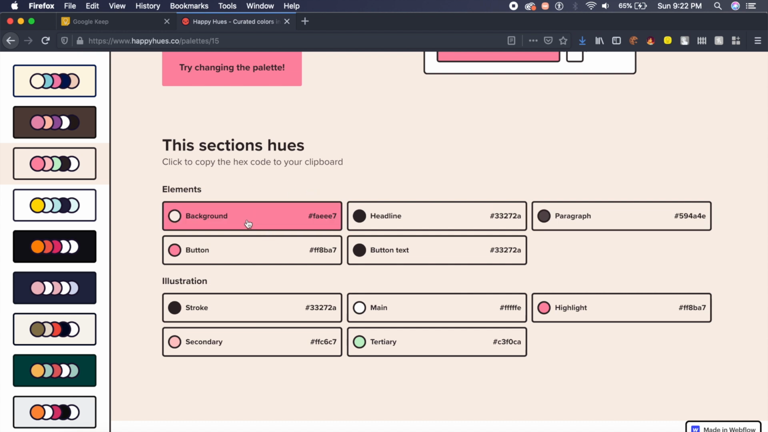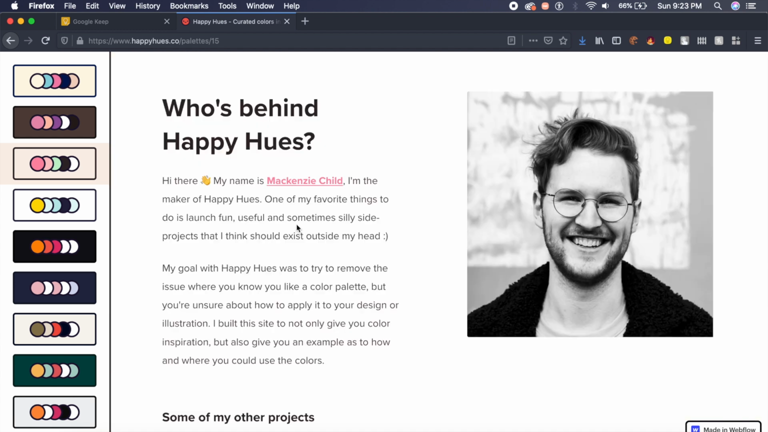There's a very neat and clean bifurcation of what colors are used for what elements. So background can be this almost white or this beige. Then there can be this pink for the button, like you can see here. The button text is black, just like this. You can basically click on any one to copy it. As simple as that.